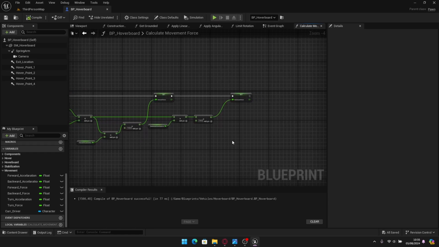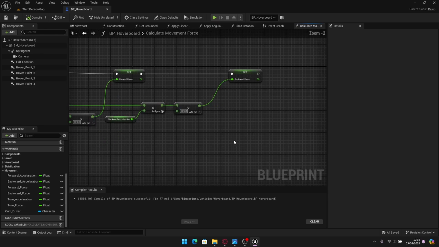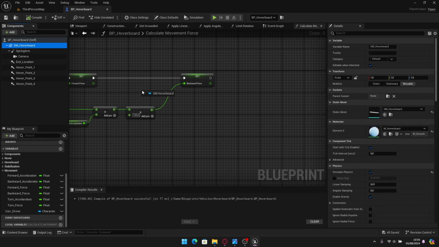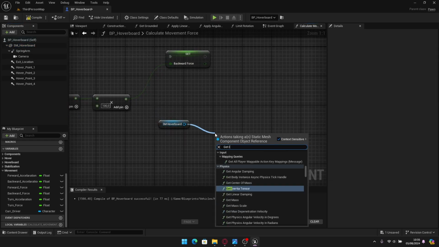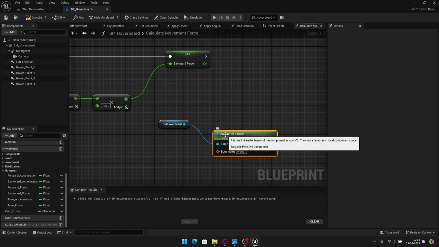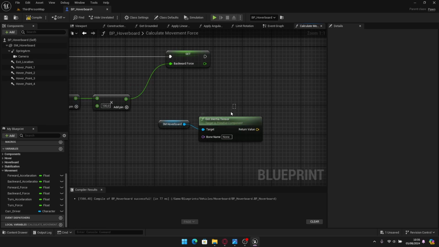Okay, so the turn force will basically be a torque to apply in the hover. So to calculate this torque, first we need to get the inertia tensor of the hoverboard. To do this, let's drag the hoverboard in the graph like this. And from this, we can type get inertia tensor. And here, as you can see, we have the inertia tensor.